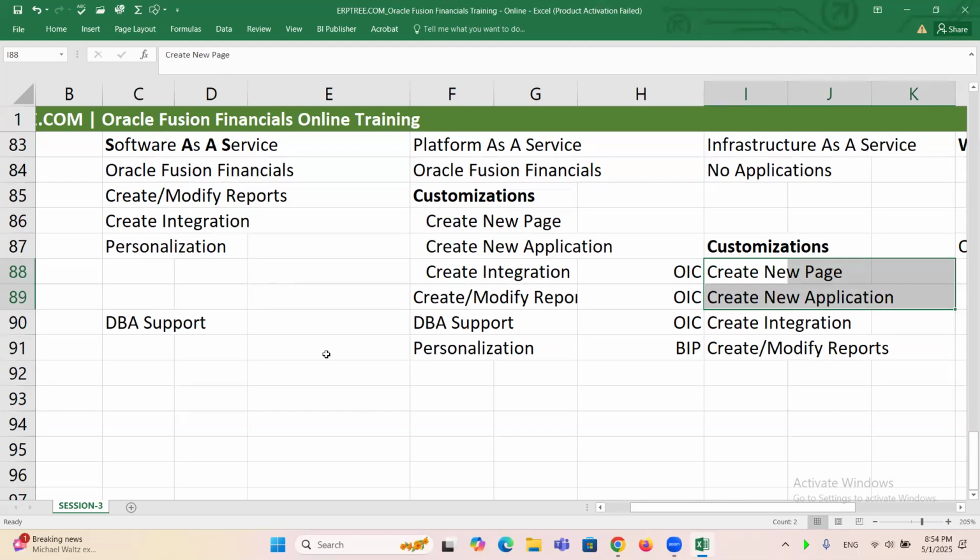One application is hosted in the cloud, as you said, SaaS or PaaS. My application is in-house. Are we able to integrate these two applications? Yes, it is possible through OIC. OIC allows you to integrate two applications which are in the cloud. One may be Oracle Cloud, another may be AWS Cloud, or Google Cloud, or Microsoft Cloud. Yes, you can integrate.